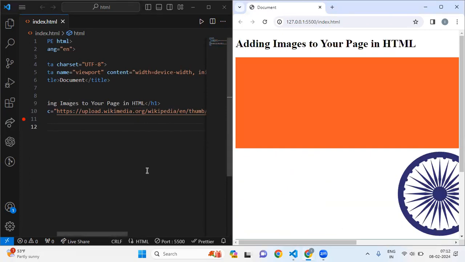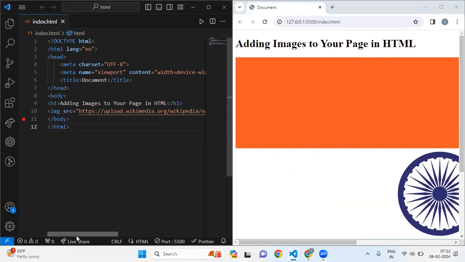So what is this src? Don't worry about that, I'm going to explain it. The src is an attribute and it is mandatory and contains the URL or file path pointing to the image. Like here we are giving the URL. It tells us which image we have to show in a web page.